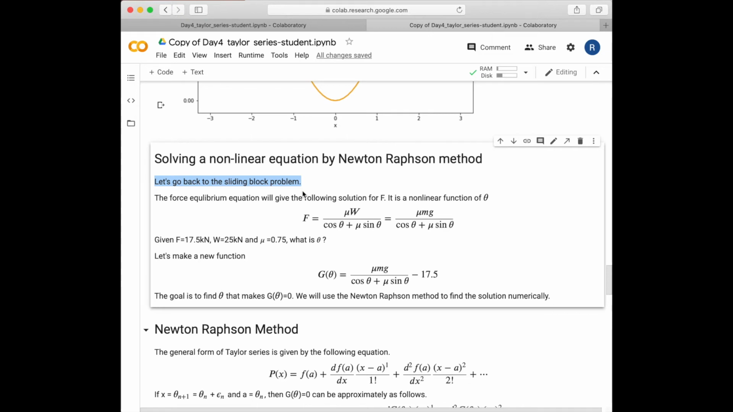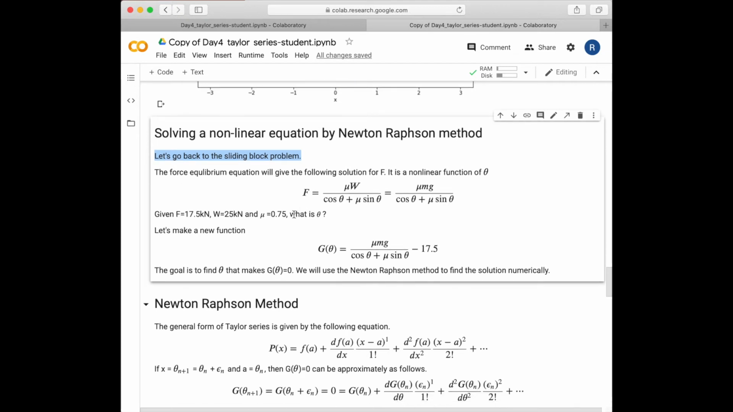In day 3, we continued this problem, but this time we are trying to find the pulling angle when force, friction and other parameters are given. We used a simple section method, but in this class, we are going to teach you how to use Newton-Raphson, a better approximation method, to solve this equation for finding the pulling angle theta.